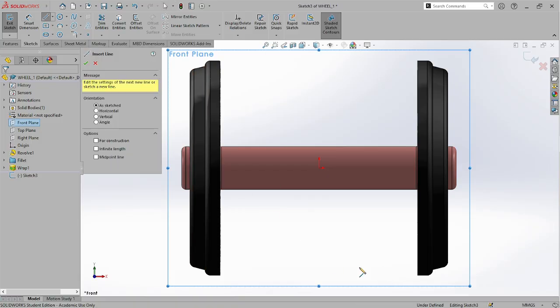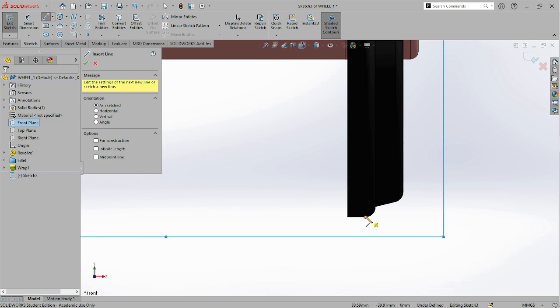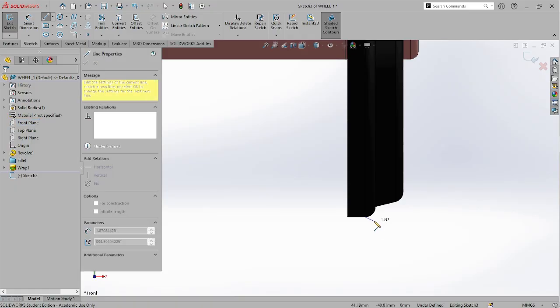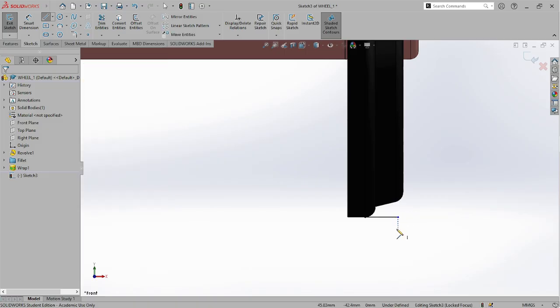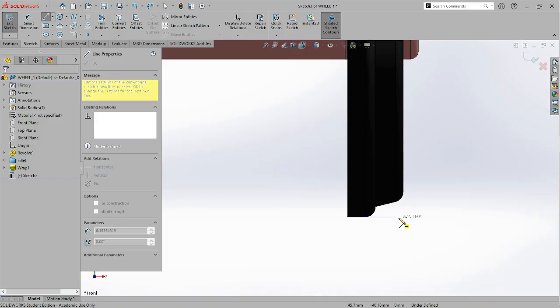Obviously, I'll start by sketching the profile. Because the sketch is active, you just click on line in the sketch tab on the command manager, and just start from there. But just make sure it's coincident. My line's point is coincident with the one on the wheel. So basically, to make a coincidence, let me just do that again. Line, coincident, and just make sure it's horizontal.